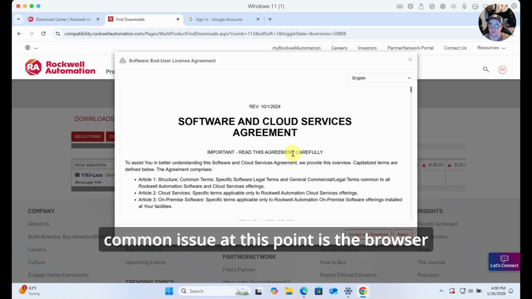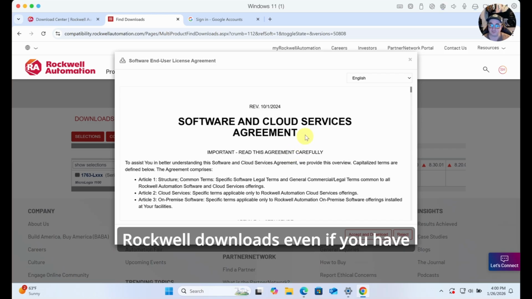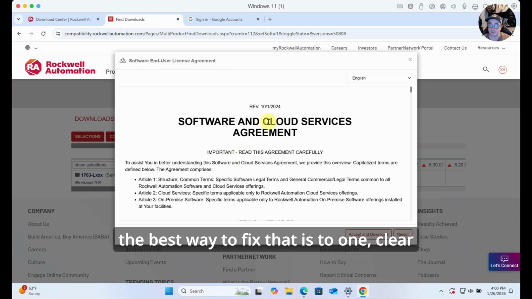One common issue at this point is the browser will cycle through a login, log out issue. It's a common problem with Rockwell downloads. Even if you have licenses for the software, it's something that happens very often. So the best way to fix that is to, one, clear your cookies, and then two, launch an incognito browser. So if you're in Edge, I think it's called private browser. If you're in Chrome, it's an incognito. So whatever browser you're in, you need to launch the private browser, and that gets past that issue.